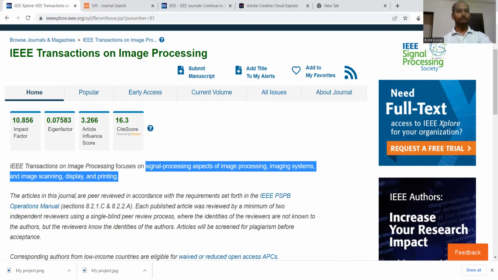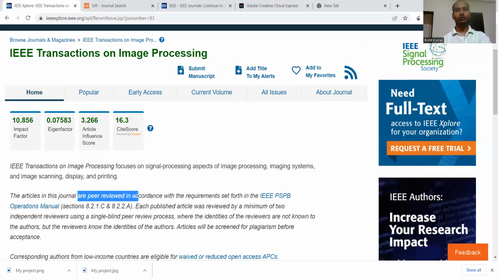So let's start. We are going to see that this particular journal is peer reviewed. Peer reviewed means the experts of a similar domain are supposed to evaluate your research work, and then they will give critical comments. If your paper satisfies all the comments and passes their test, then obviously it is going to get accepted and published.